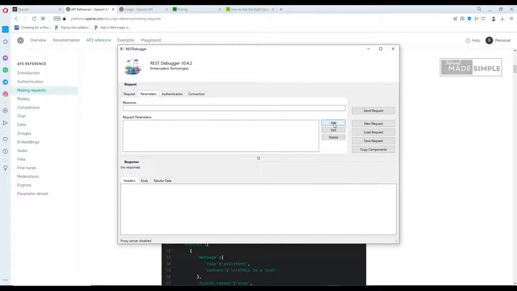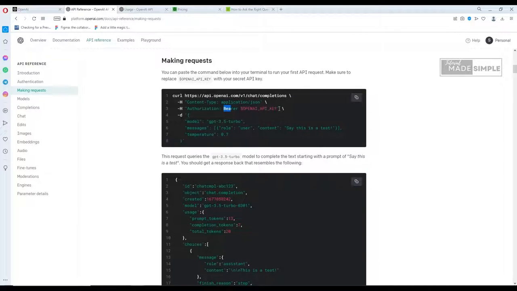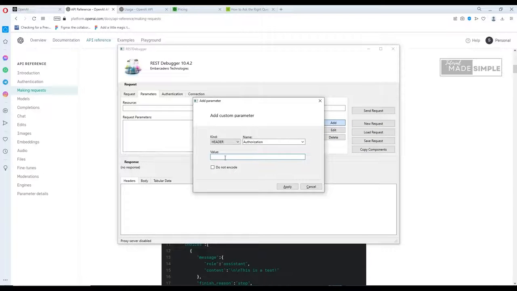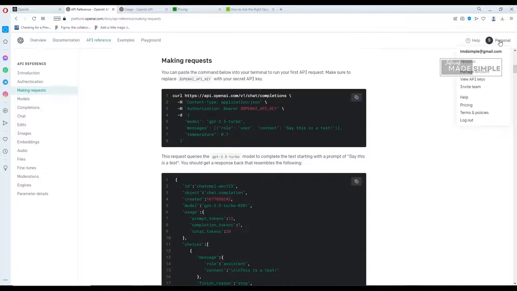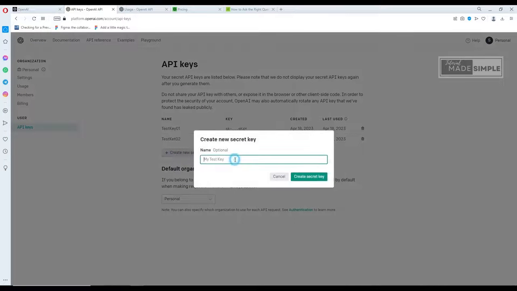Next, we need to create one parameter for authorization. In this step, you need to have your own API key. Click Add. Select header for kind and Authorization for name. For the value, we need to put the word Bearer in front of the API key. To get the API key, just go to this menu. Let's generate a new one.